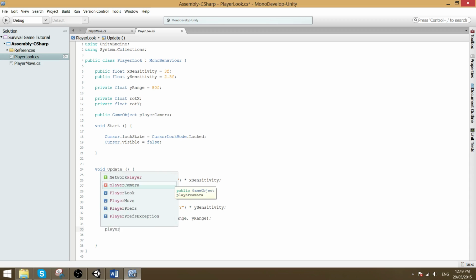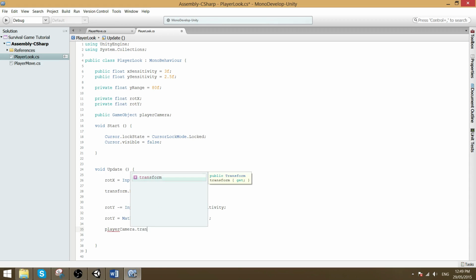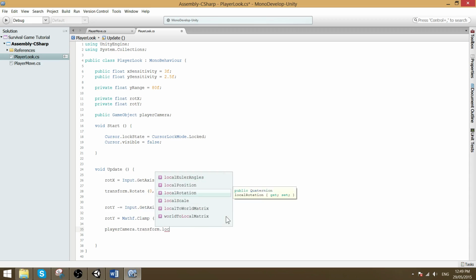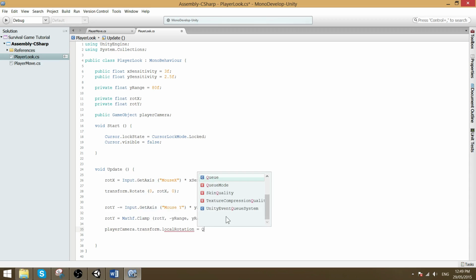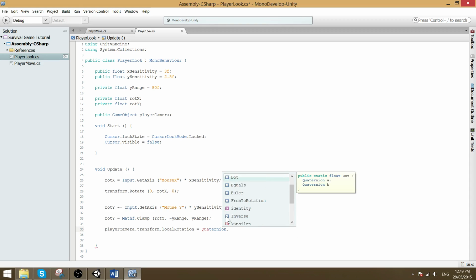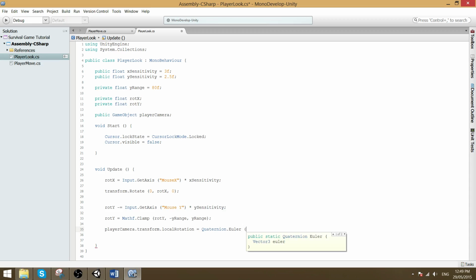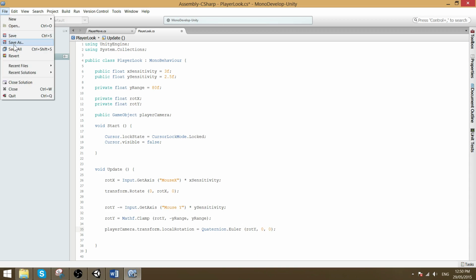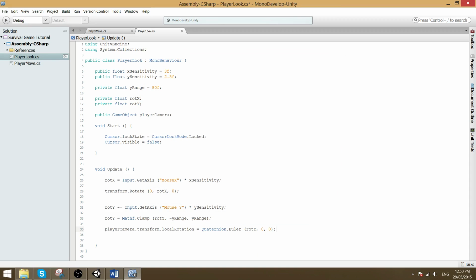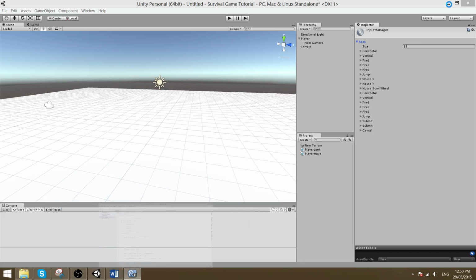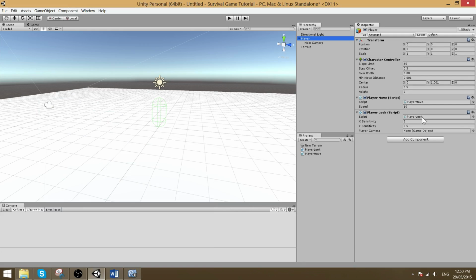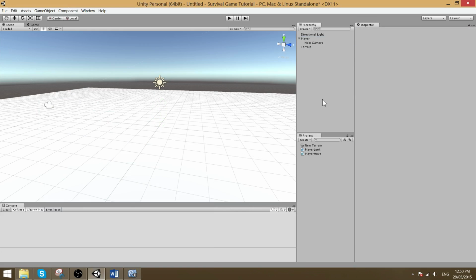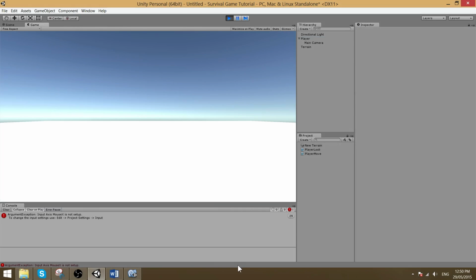And last thing, player camera.transform.localRotation is equal to Quaternion.Euler, I think it was Euler, from rotation Y to 0 to 0. So that's our player look done, and our movement done. Okay, now I put this under here. And now I think it's gonna work.